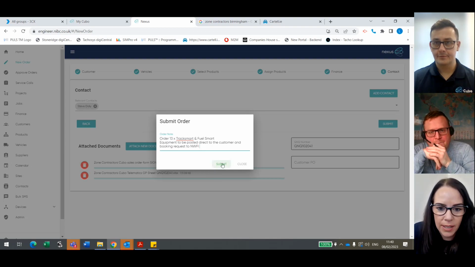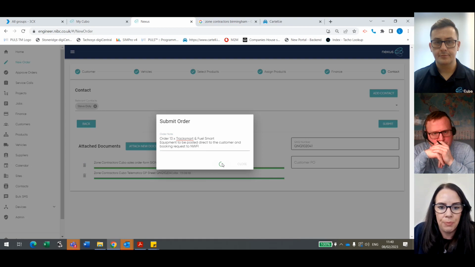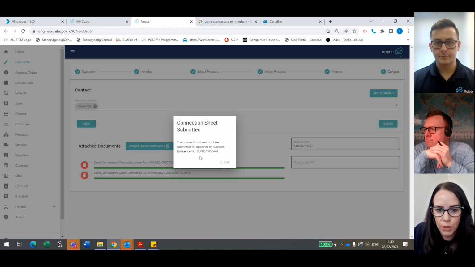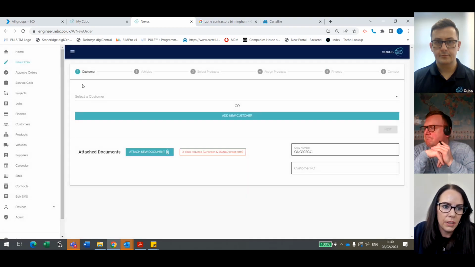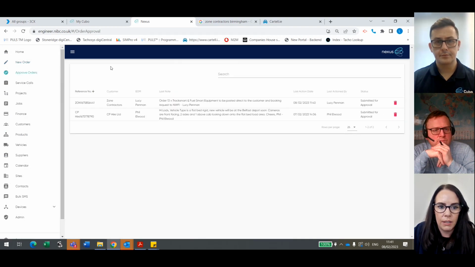That's pretty much it. It is quite simple. This is one of the simple parts of just getting your order on the app and getting it submitted. So I'm going to go ahead and submit that now. So we can see the connection sheet has now been submitted for approval by support. So it'll go through to support, and then if there's any issues with the order, they will come back and let you know. And then again, you've got an option here, approve orders. I can see that order's gone through there, and it's pending approval from support.